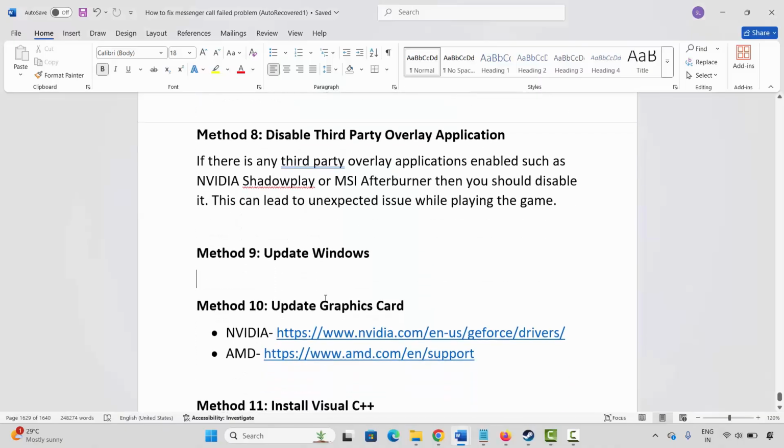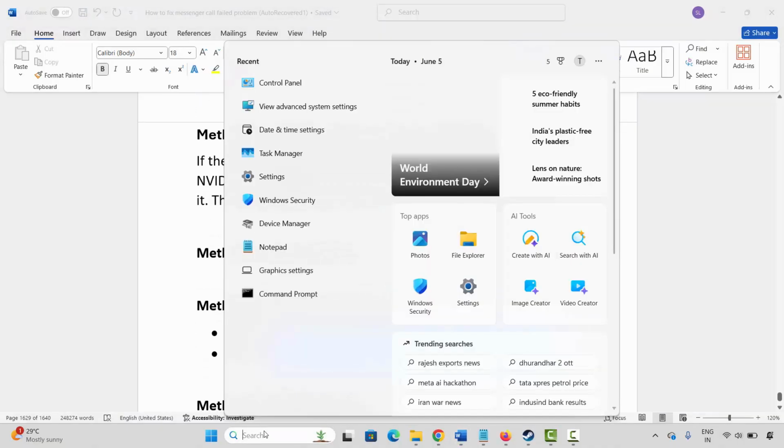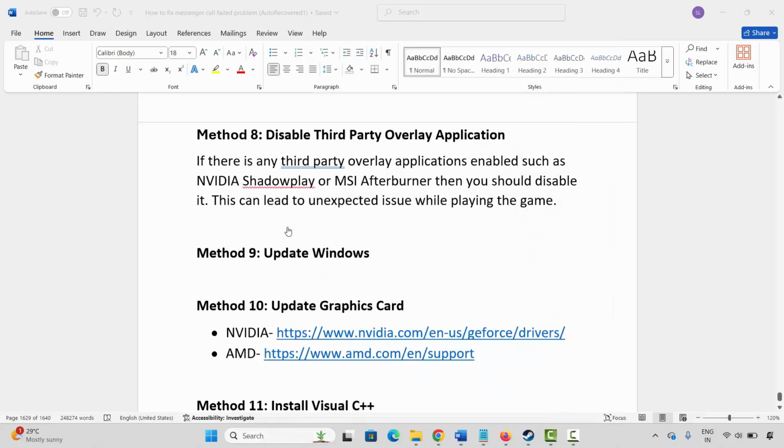Next is to update your graphics card. Make sure your graphics cards are up to date. For that go to the search option, search for device manager.